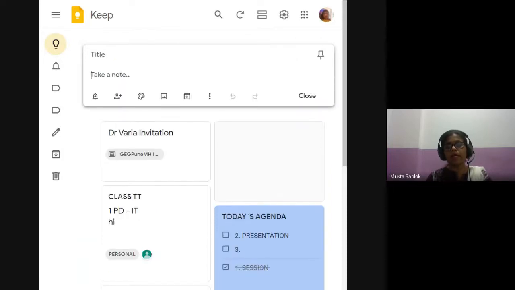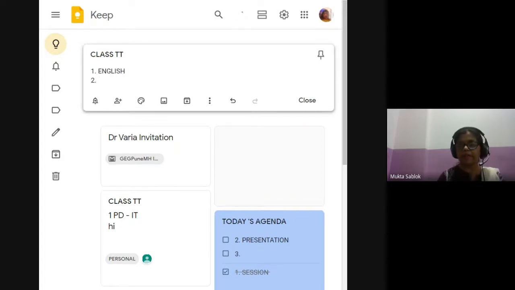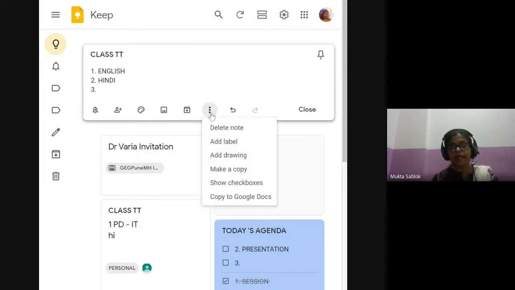This is my new note. Now I just want to enter my class timetable. Let's suppose I'm writing my class timetable. I'll give a heading to it, and then I can write, like, first period I have English, then second period I have Hindi, like that. Some notes I can keep. If I do not want to number them 1, 2, 3, 4, I can also click over these three dots and select show checkboxes.